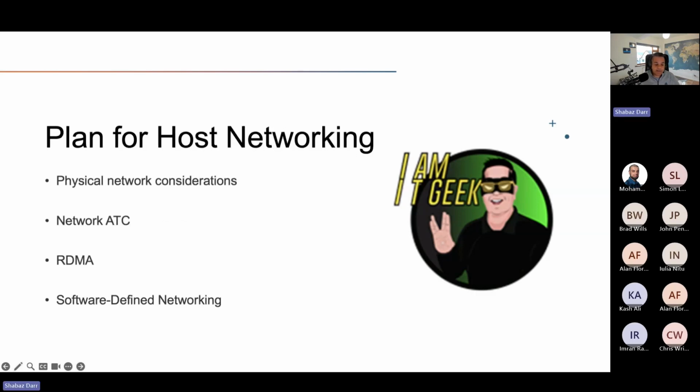So I just want to touch on planning for networking, for host networking. In the simplest terms, planning for host networking in Azure Stack HCI involves identifying the adapter and physical switch configuration you're going to use. Additional considerations for stretch clusters include intersite network port requirements and latency as well.